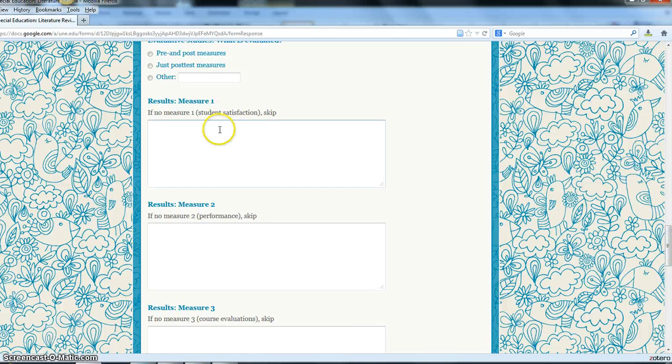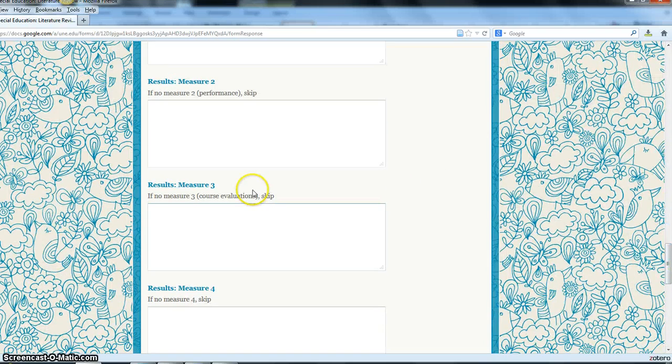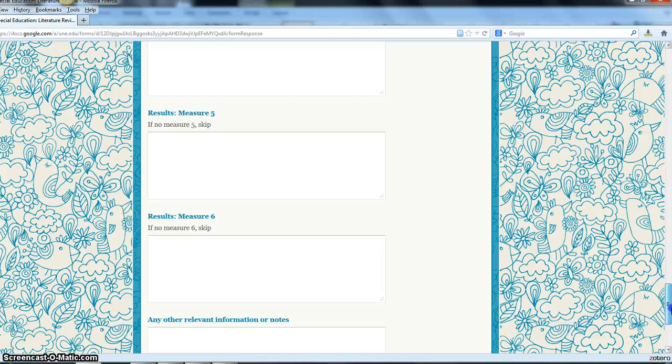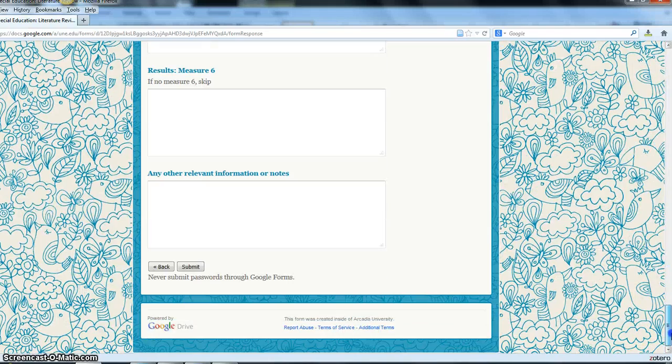Now we're doing the results. Again, we have them linked to what they are. So measure 1 would be student satisfaction. If there wasn't that measure, you would skip it. Number 2, performance. Number 3, course evals. And then 4, 5, and 6 would be those measures that are not tied to any of those categories. Any other relevant information or notes?